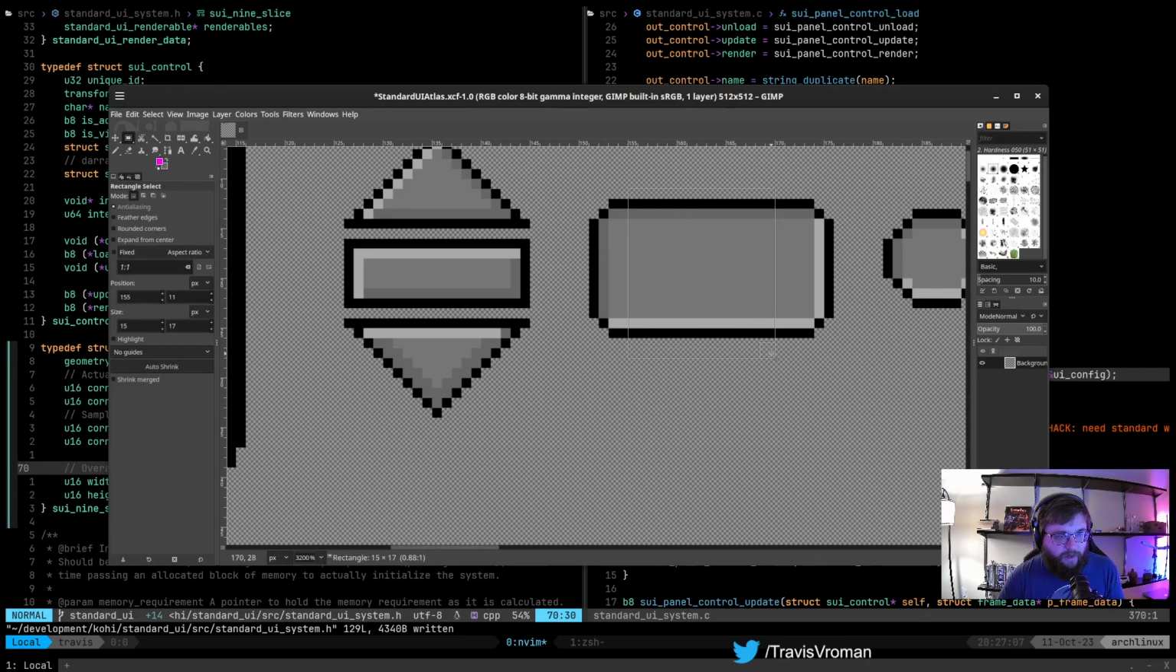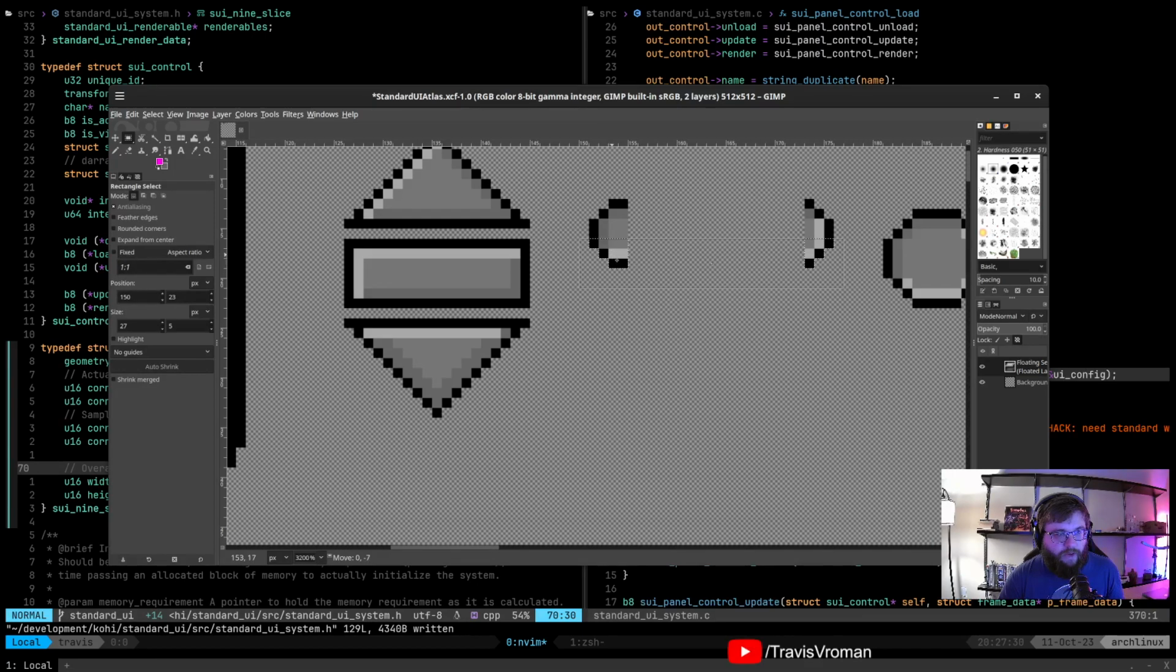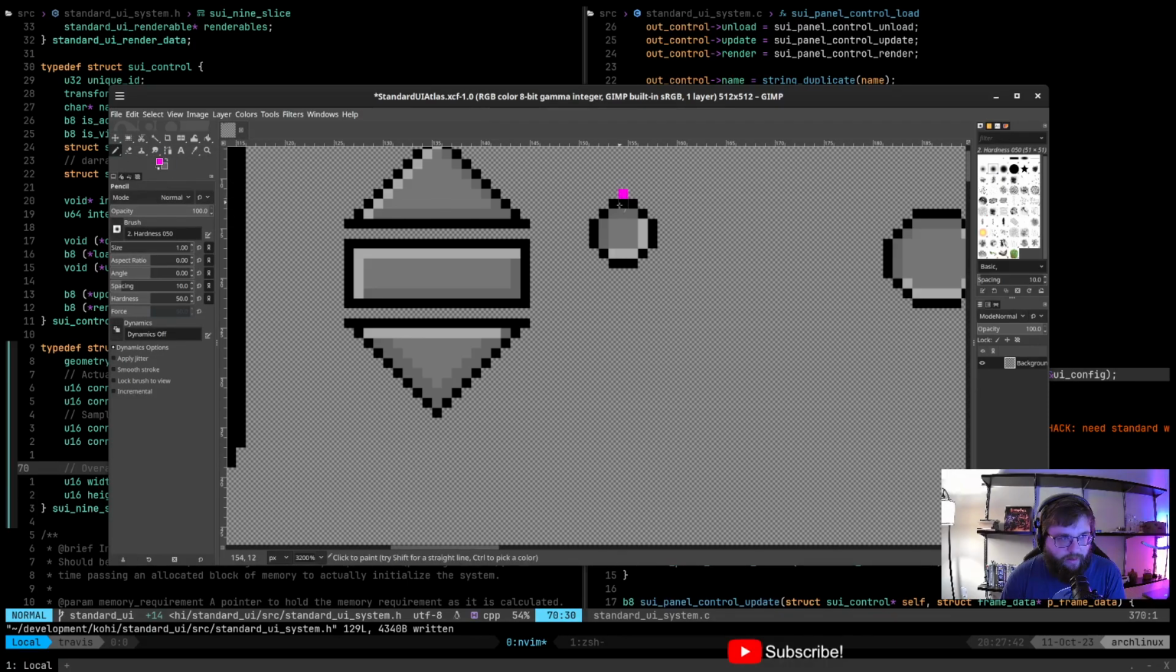So let's see. Let's take this whole section here and delete it, and take this section here and delete it. And then we can take this and move it up. Take this and move it over. So theoretically, this is all we need for our 9-slice, because our literal center section here is just 1 pixel.